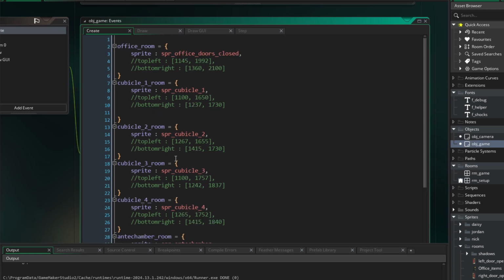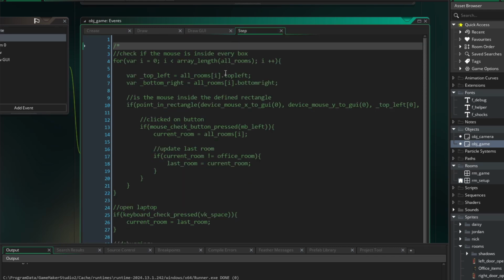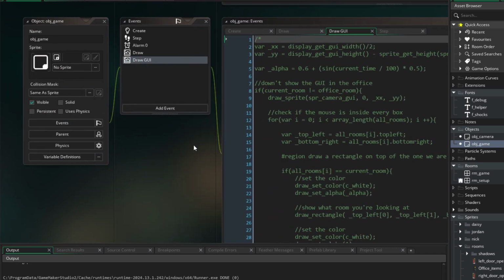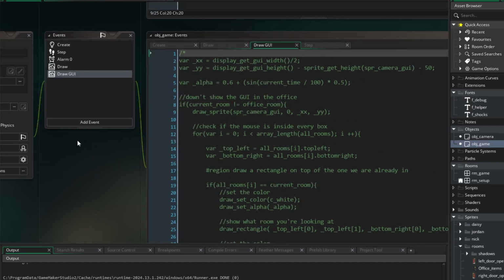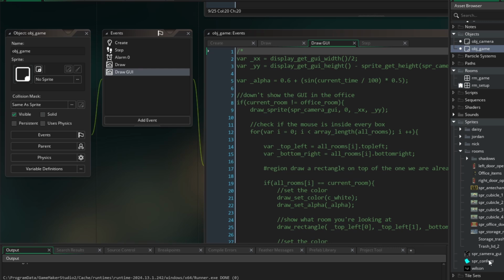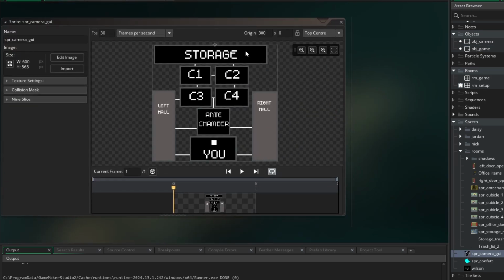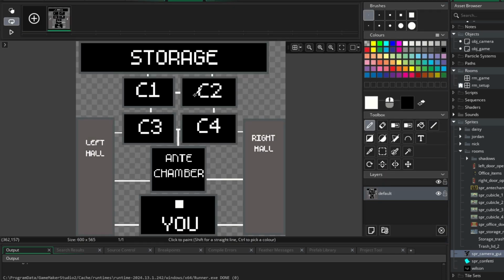So, first off, we're going to go to the step event, and we're going to do some things. Actually, we're going to go to the draw GUI event first. Now, this is a draw GUI event, and remember that this is relative to the camera. So what we're going to do is draw what I call the GUI. Now, GUI stands for Game User Interface, and it's basically like a collection of buttons. So this is the camera GUI. This is what the player will see and what they can click on in order to change camera rooms and all of that good stuff.